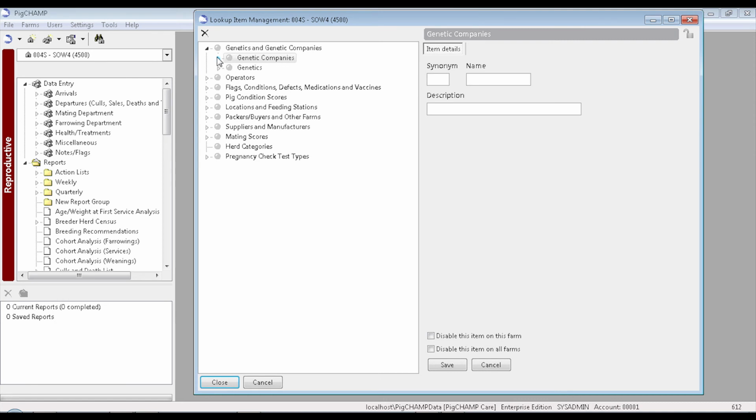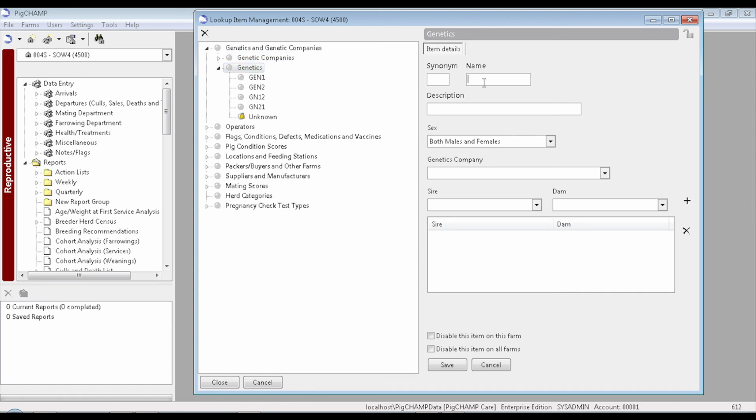For reproductive users, there's the option of inputting genetic lines and companies. Defining genetic companies allows us to associate specific genetic lines imperative for genetic improvement. Genetics is for defining the animal or semen genetics that appear in arrival screens. You can define sex, which helps limit the number of options you see in data entry, the genetic companies previously mentioned, and create a progeny matrix by associating the sire and dam that produce the given genetic line. More than one pair can be created for each.